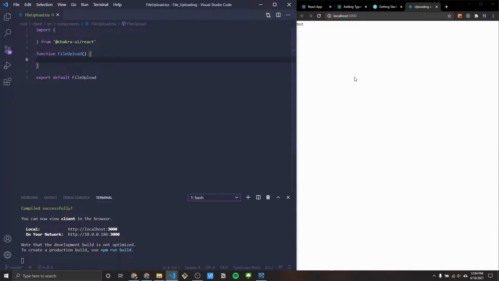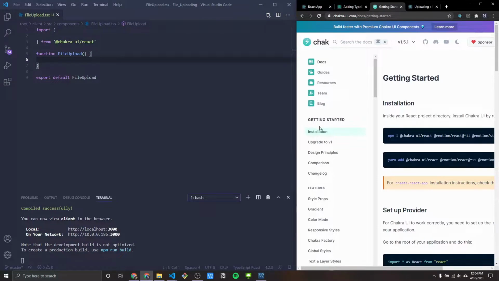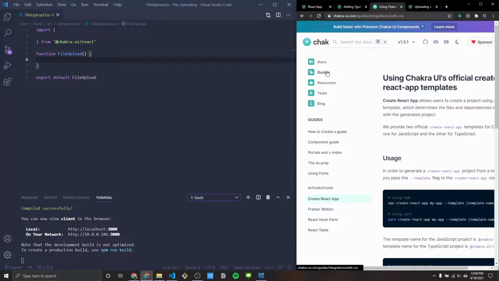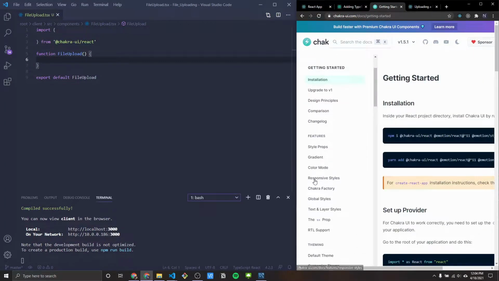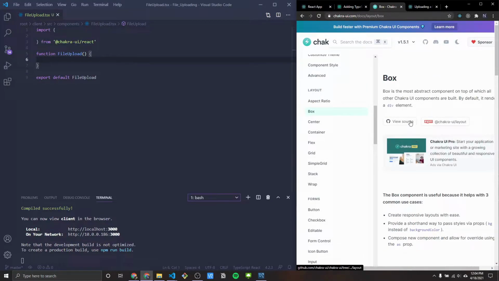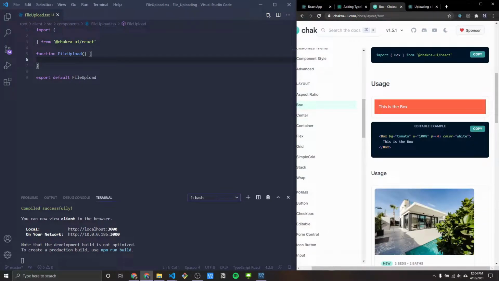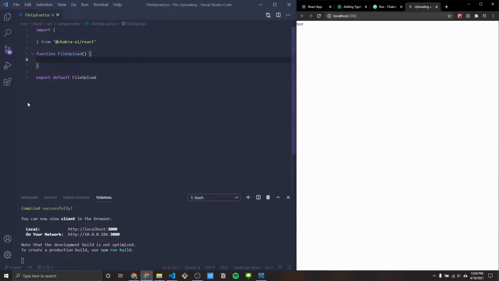The first thing, we need to kind of create this look right here. So in the Chakra UI, if you see the guides, I believe, or docs, let's go to docs. And so we're going to be using this layout component called Box. It's really just like a container that you can use. So if you guys haven't used Chakra, it's okay. You guys can also learn it as we go.